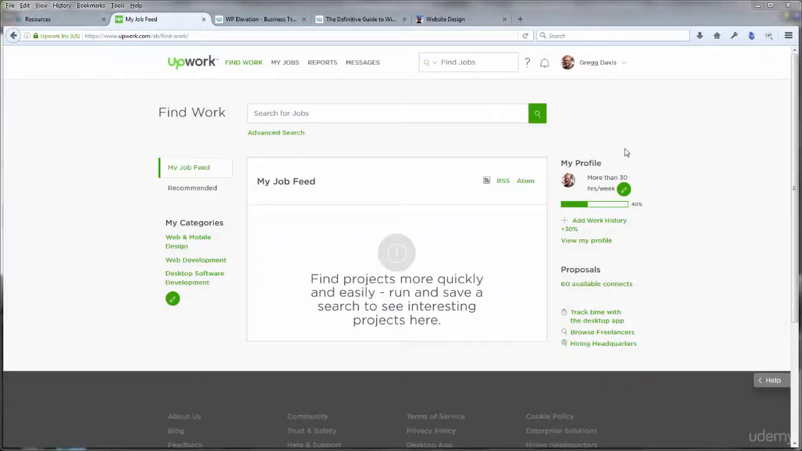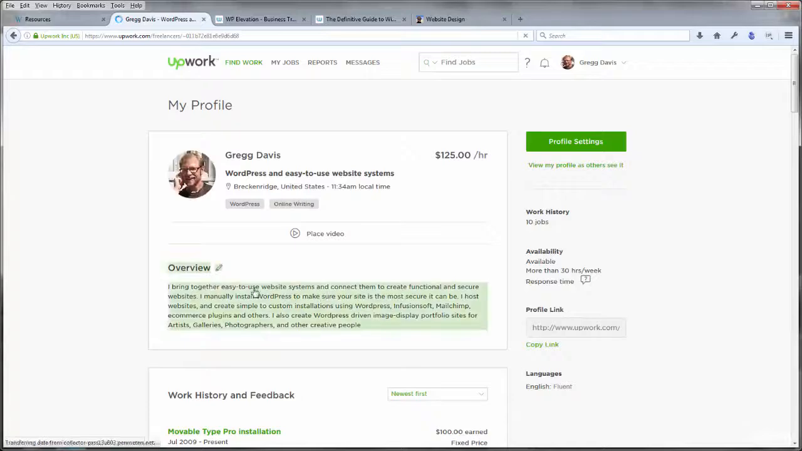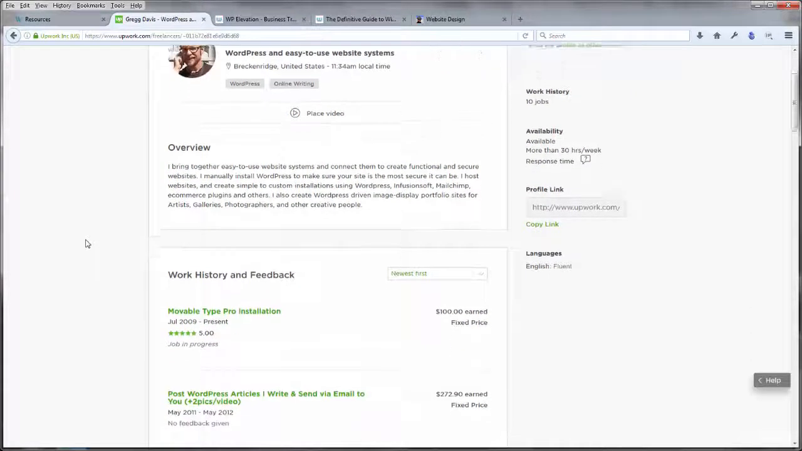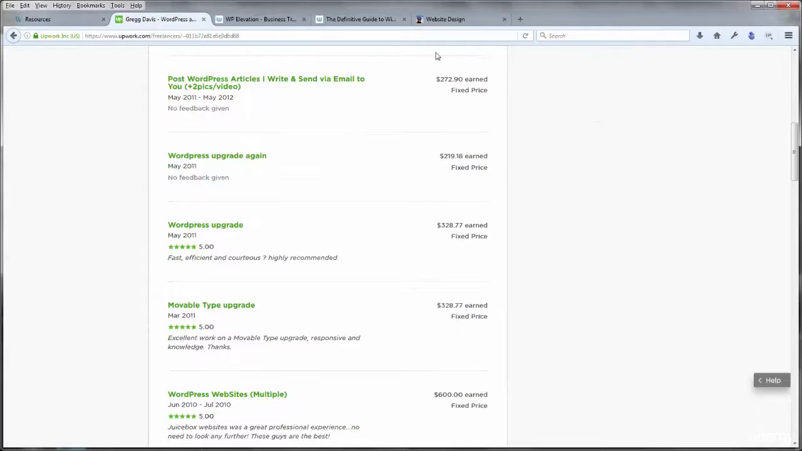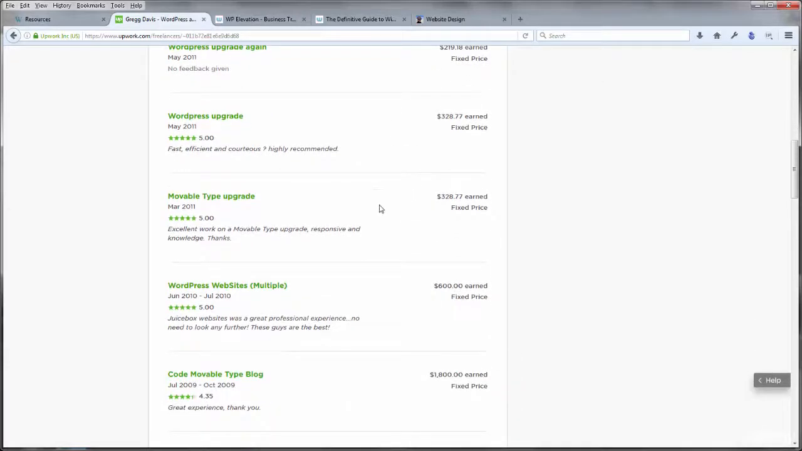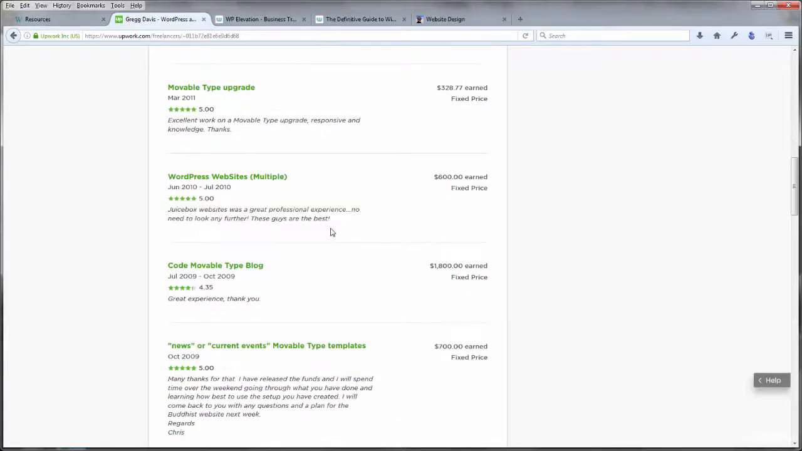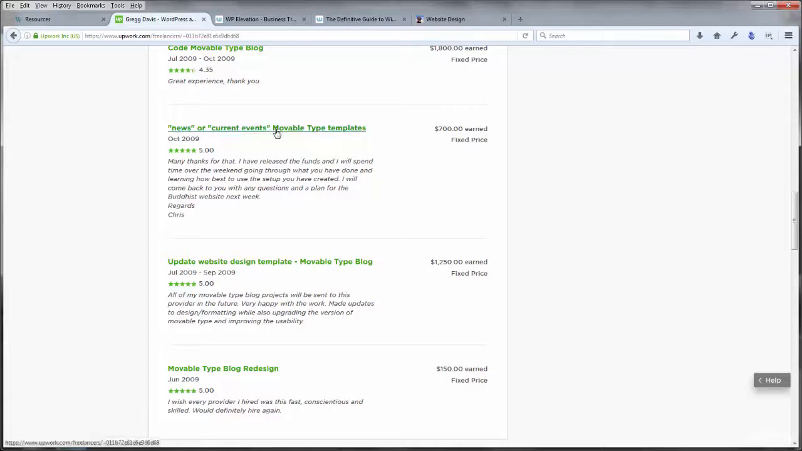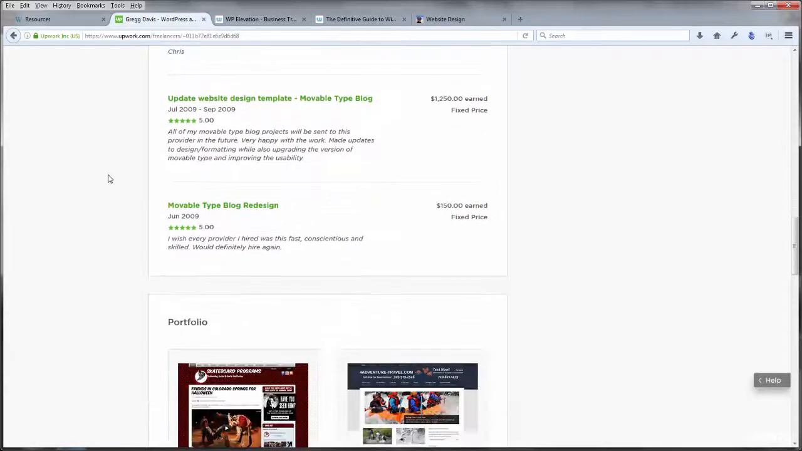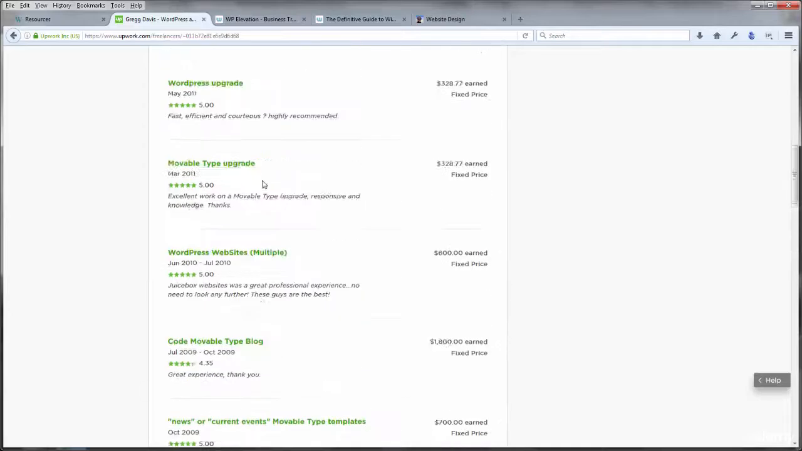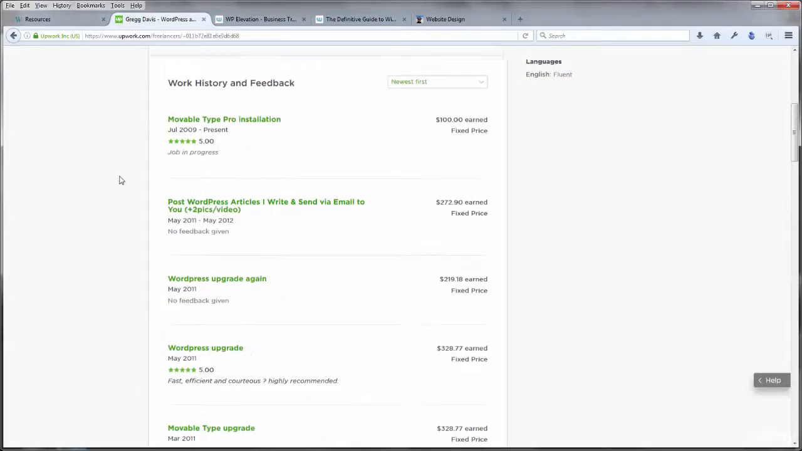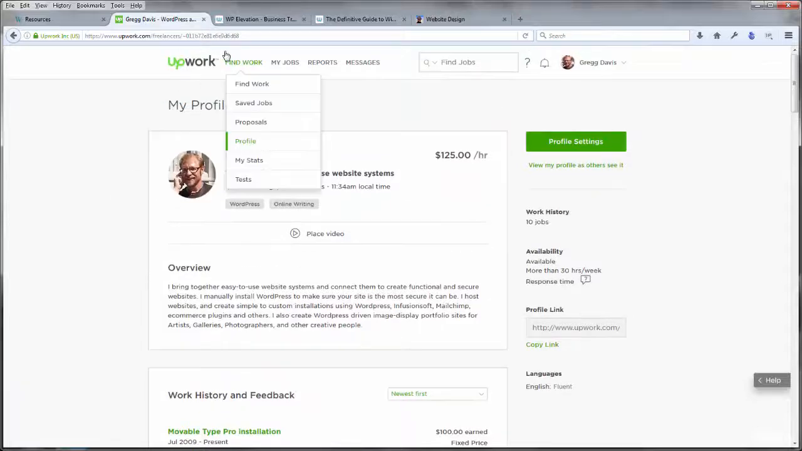Now, I've logged into my account at Upwork, and if I click View My Profile, you can see that I've got job listings here and an overview, and my work history, which anyone can browse, shows the prices and the money that I've earned, as well as some reviews that people have given me about my work that I've done on their WordPress. And I used to work with Movable Type as well. You can see I started back in 2009 all the way up through 2012, but I haven't done much work on Upwork recently because, like I said, most of my work, almost 100%, comes from referrals.